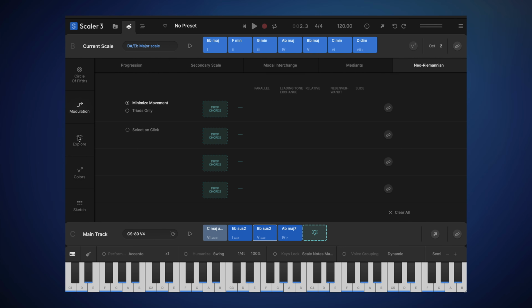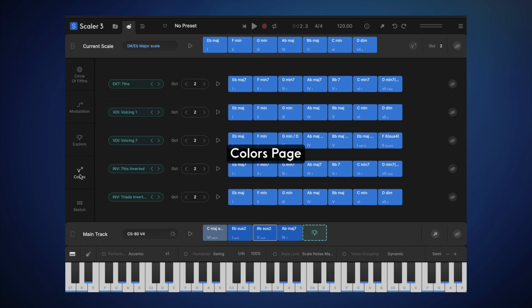I want to have a look at Explore, Colors, and Sketch. I'm going to have a look at Colors. I love this page. This page automatically detects the current scale that you're in, here E flat major, and then says, okay, here's some variations for those diatonic chords based upon whatever you pull up. So it's like in Scalar 2, we had the drop-down menus with voicings and substitutions. Well, we've got that here now, but you can choose whatever you want. So in essence, okay, number 1 chord is E flat major of this scale.